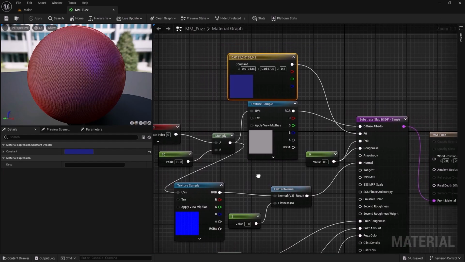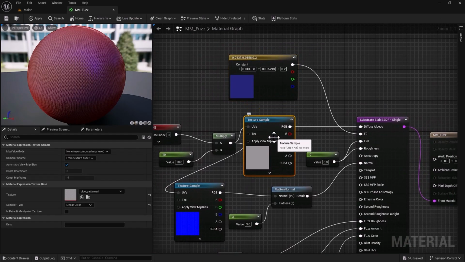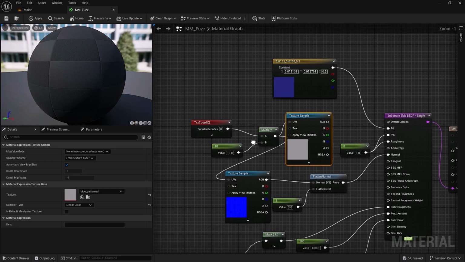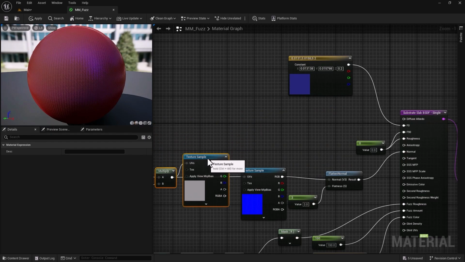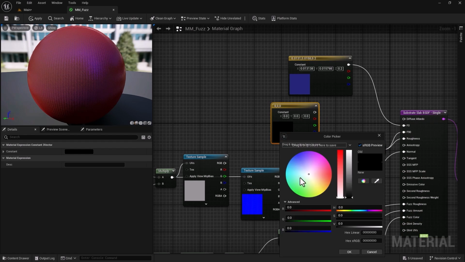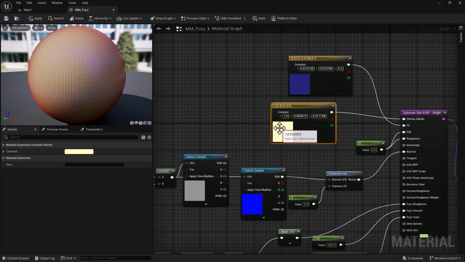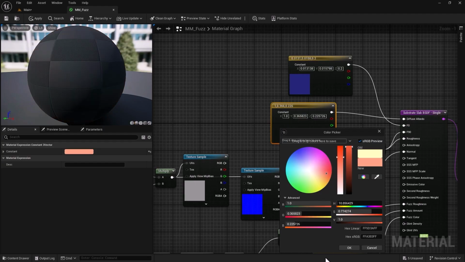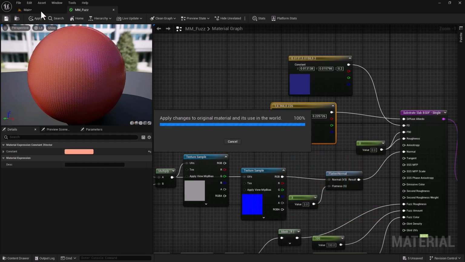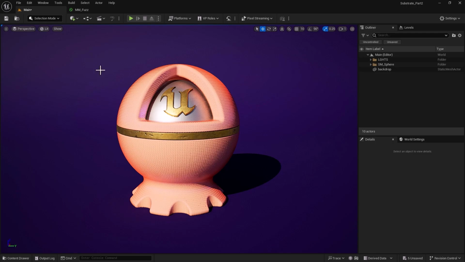If you don't want to have textures, that is totally fine as well. So I can perhaps hold down Alt, disconnect this, move that aside so the tiling only has an impact on the normal, and instead introduce a type of color and assign that into diffuse albedo. These are some of the decisions that you can make to fine-tune your work and get it closer to what you want. So in a nutshell, in a few minutes' time, that's how you set up fuzz in the Substrate shading model.